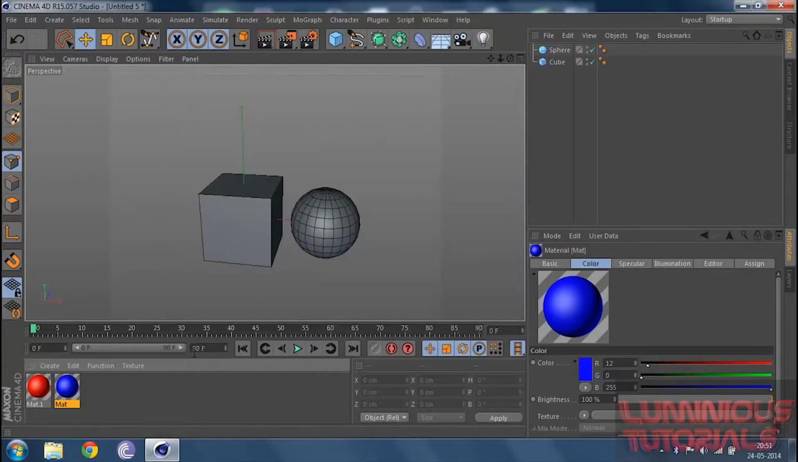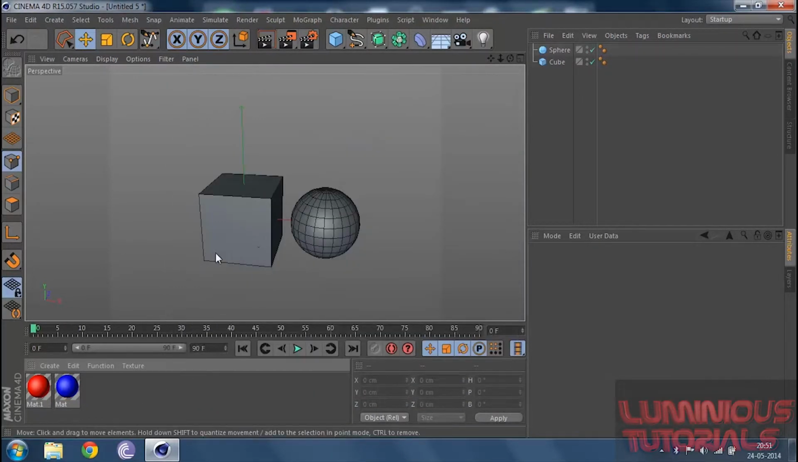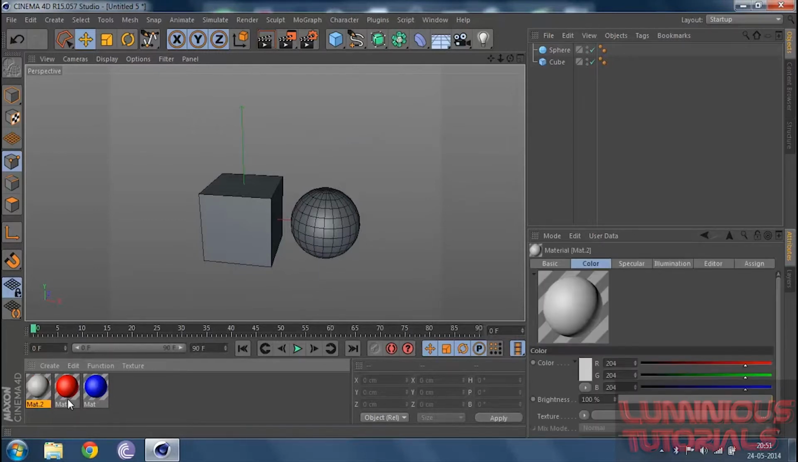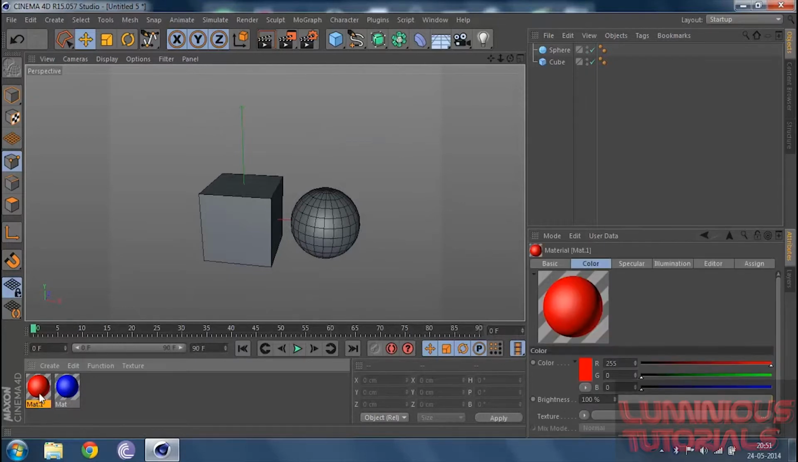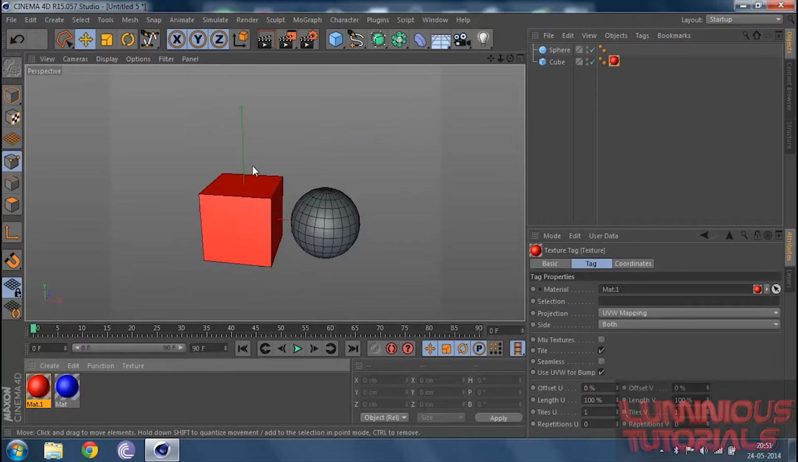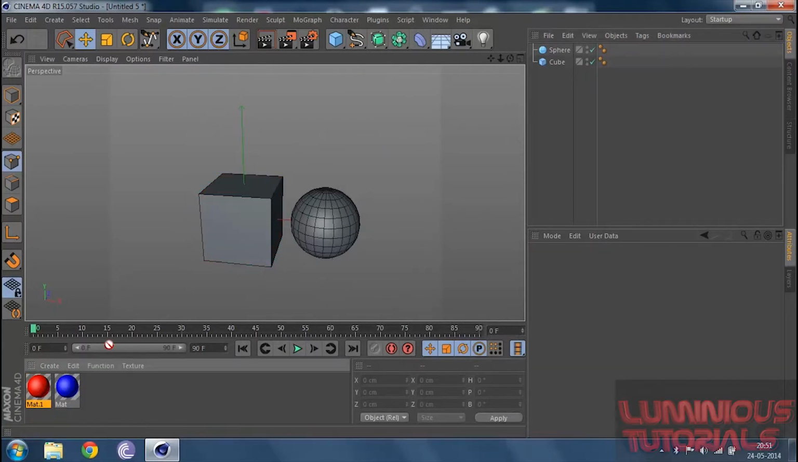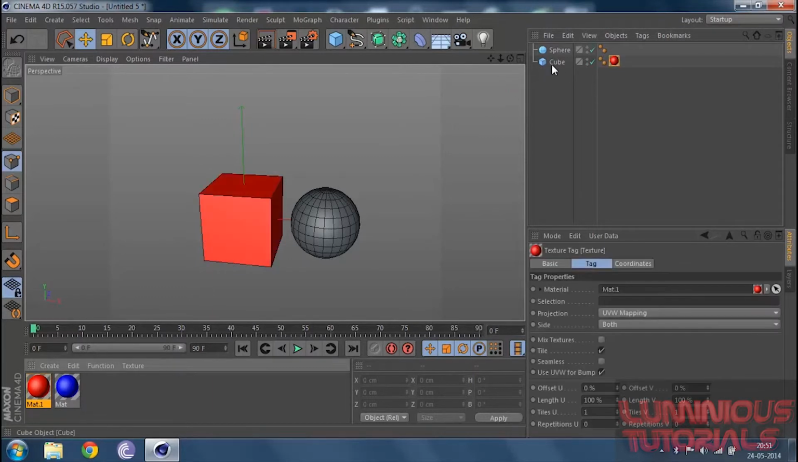You see, I can either give the cube a red color or the blue color. Similarly for the sphere, I can give it a red color or the blue color. So now I click on this material one and drag and drop it under the cube. You see, my cube becomes red in color. Or what I could do, I drag my material and drop it under the cube over here. Then also my cube becomes red in color. Similarly, let's give a color to the sphere.